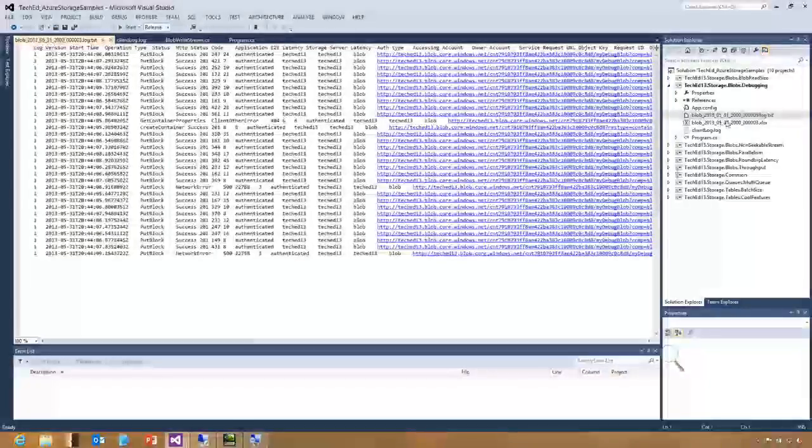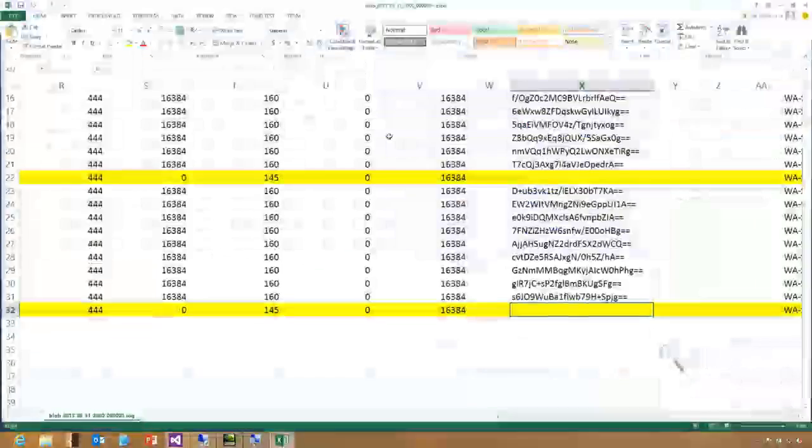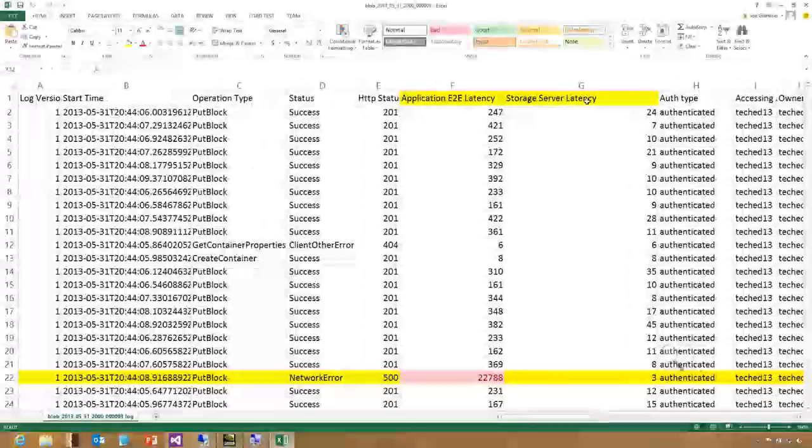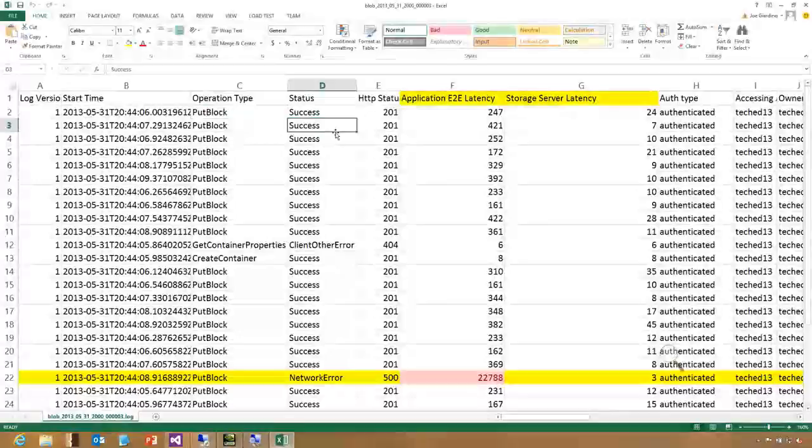Sometimes they're very easy to actually format and open up in Excel. So I formatted this one just for ease of use. And we can see pretty much everything about all the requests for my account. So I can see I did a bunch of put blocks. I had a bunch of success.